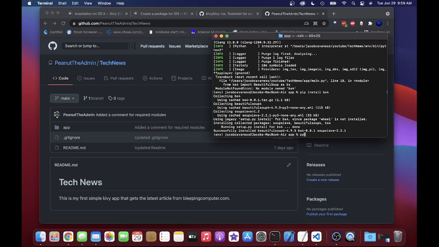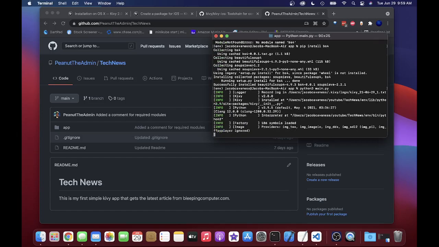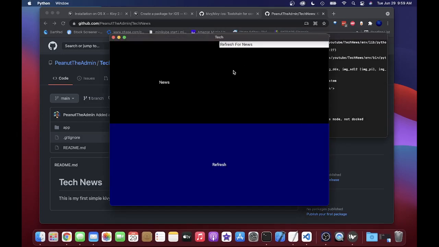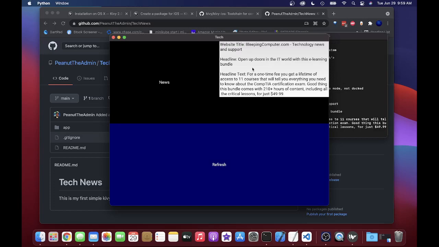Okay, so let's try running python3 main.py, and we're going to try to run the app again, and it looks like it completed successfully. So it says refresh for new. So we're just going to hit this refresh button, and what this does is it grabs the latest news article from bleepingcomputer.com. Bleepingcomputer.com is a great website for tech news and whatnot, and I just chose that for this little project, and it shows what the headline is, and it shows the headline text, kind of like a short blurb about this headline. And this information was pulled live from bleepingcomputer.com.